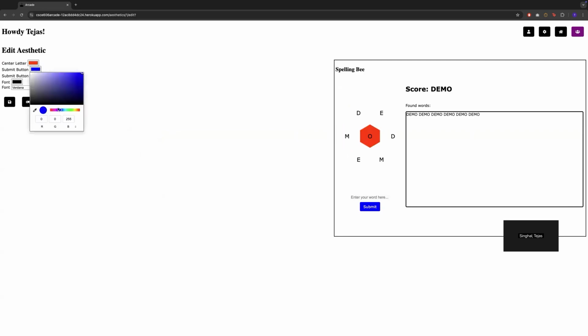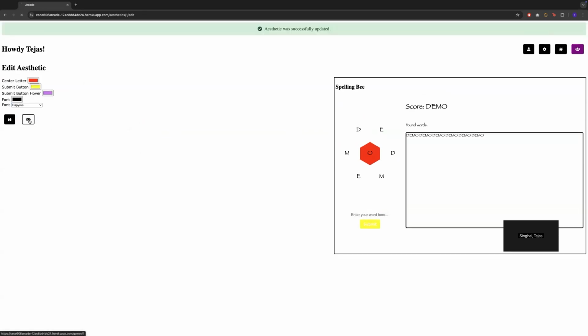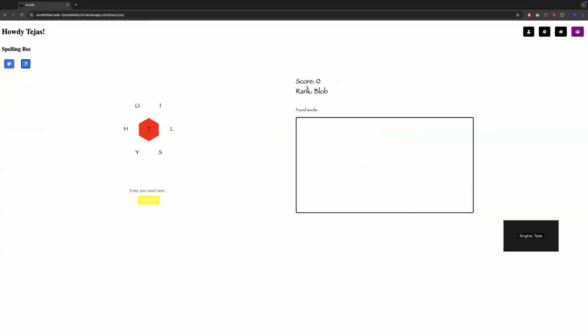The submit button can be changed as well. Let's say I want to make it yellow. And I can also change the font color and also the font as well. And when I'm done, I can hit save and go back to the game. And as you can see, these changes have been made over here. This is the case with other games as well.